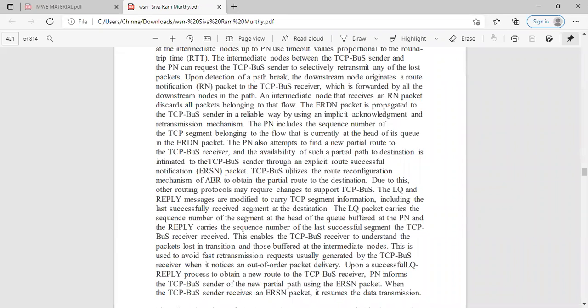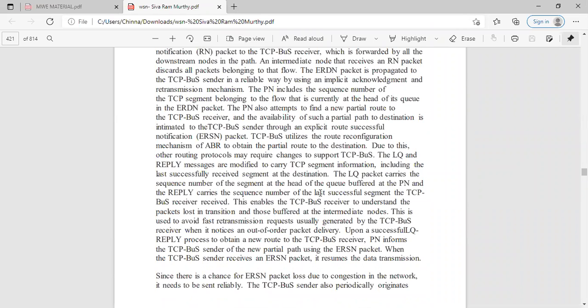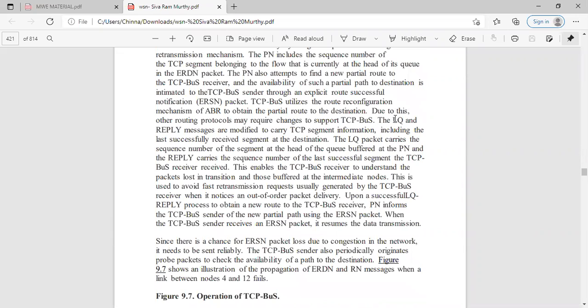So TCP bus utilizes the route reconfiguration mechanism of the ABR, associativity based routing protocol, to obtain the partition route to the destination. Where the break has occurred, for that maintenance we use the reconfiguration mechanism of the ABR. The route establishment functionality of ABR is used here. Due to this, other routing protocols may require changes to support TCP bus. So the LQ, localized query, and reply messages are modified to carry the TCP segment information and include the last successfully received segment of the destination.